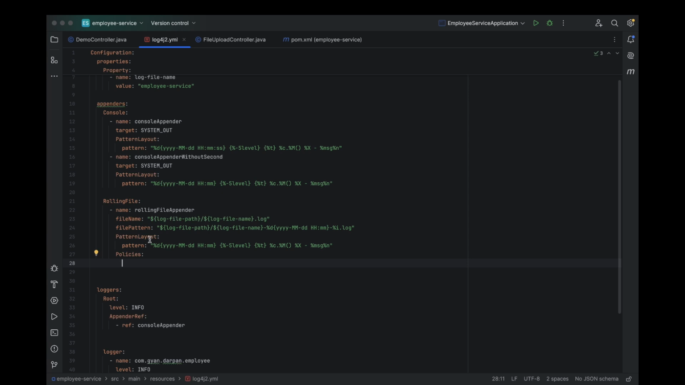Now, let's jump back to IntelliJ and set up our rolling file appender with a simpler configuration. Use just the size-based triggering policy to trigger the rollover when the log file exceeds 1 kilobyte.